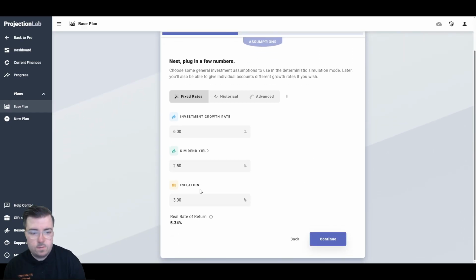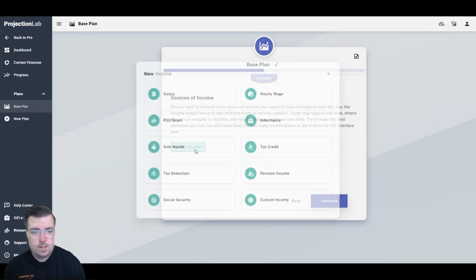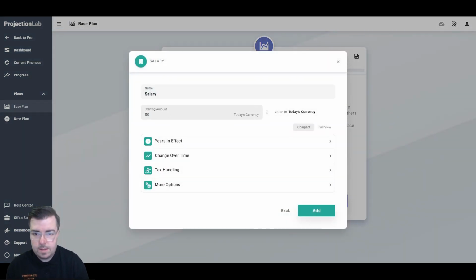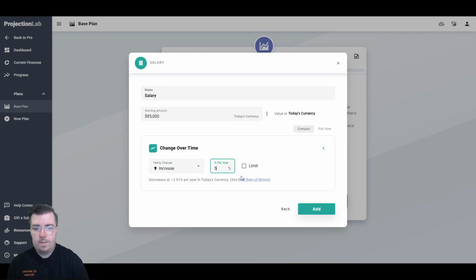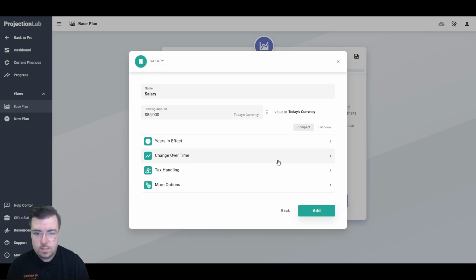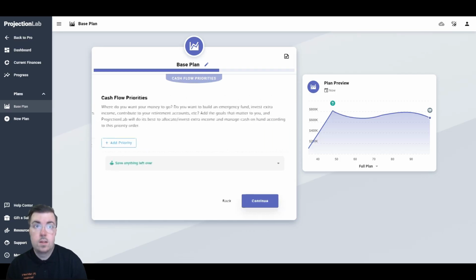We'll leave the rates of return at the default for now, but that's something else that we could model different outcomes. Income, let's say Mr. John Smith, $85,000 a year, and it grows at 5%. But let's say he's not expecting to ever be compensated more than $150,000 in today's currency. We'll leave everything else as default for now.